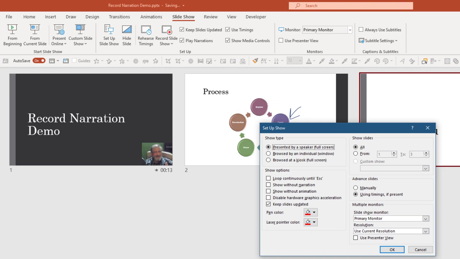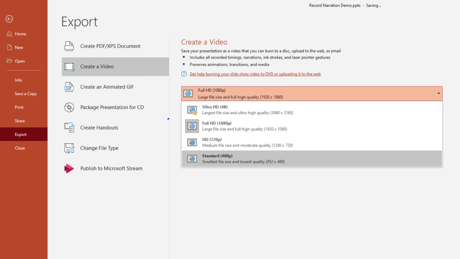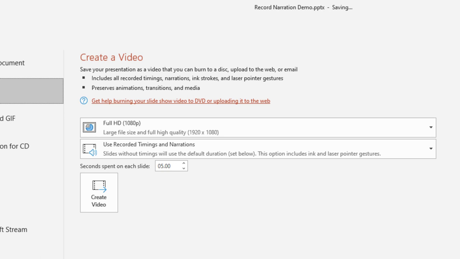But let's say you want to convert this whole thing to a video. No problem. All that you have to do is go to File, Export, and in the Export menu, we have a Create Video option. You'll notice that this can go all the way up to 4K if required. Of course, the file size will be large. And because we have recorded timings and narrations, these will be used automatically.